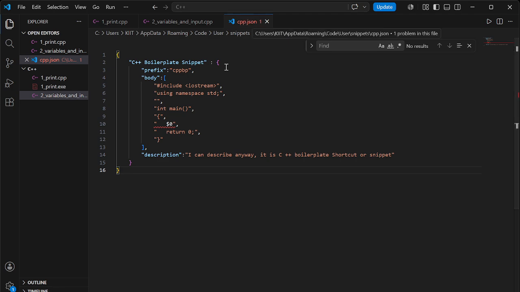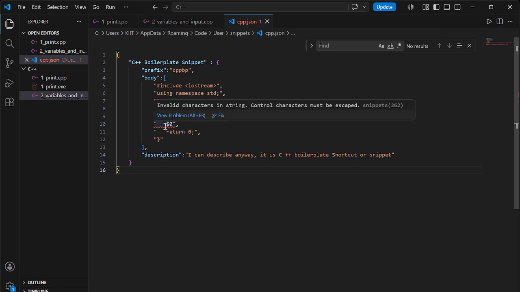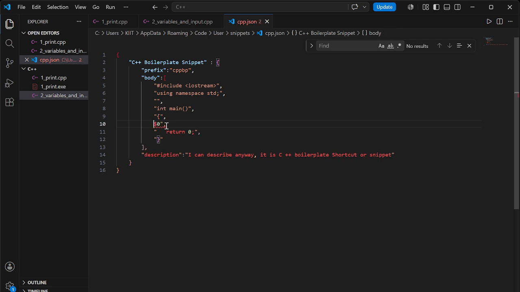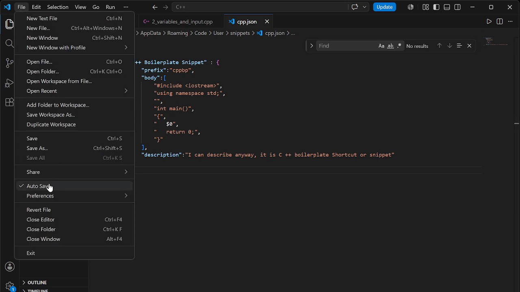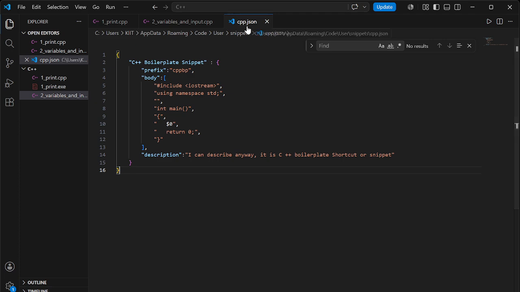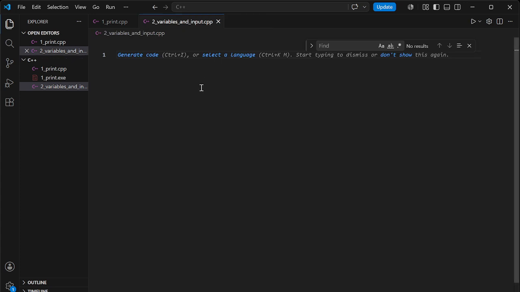Okay, why is there an error? Let me see why. Okay, sorry, my bad, I forgot to give a tab. Now there is no error. Because I already have automatic save on, I'm not going to get any error. So this is how you make a snippet. Now I just close this one and let's see if it works or not.